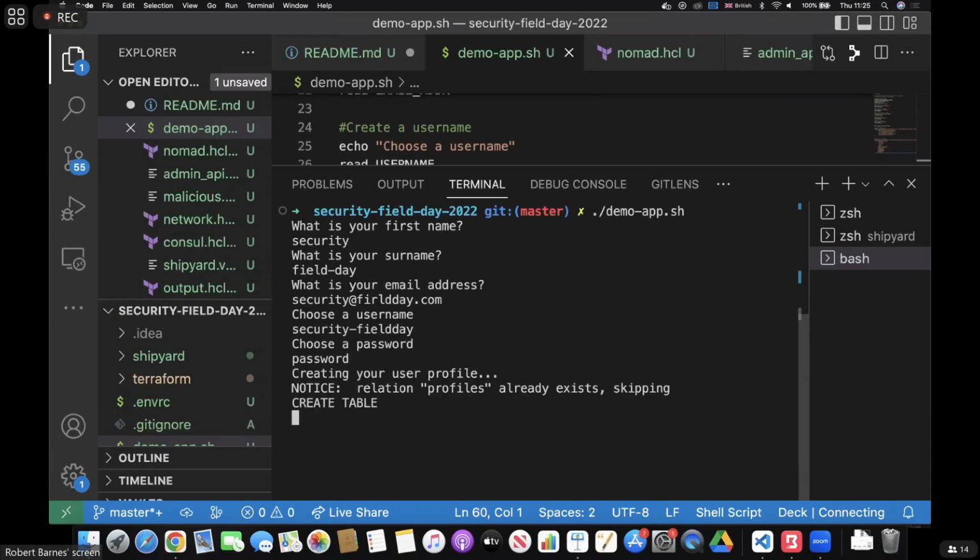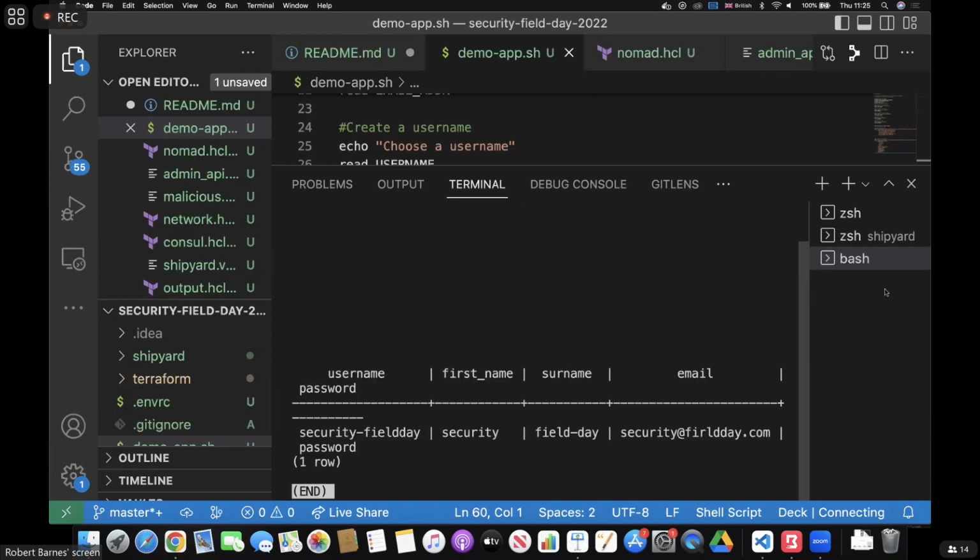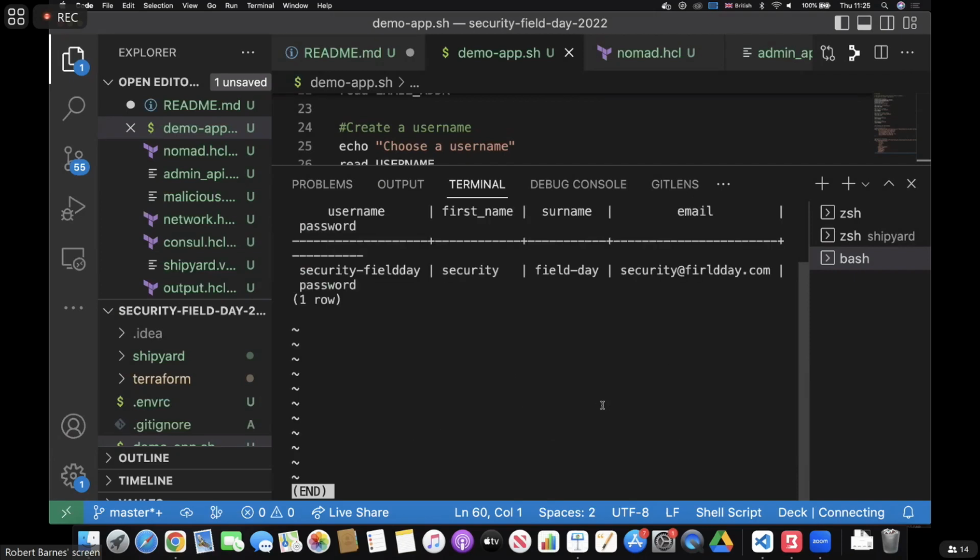Okay, and it creates that user profile. And we can see here, it's created that, it's dumped it into the database, and there you go. You can see that we have, I'll just move this out of the way so I can see. You can see the first name, you can see the surname, you can see the email address, and you can see the password, right?